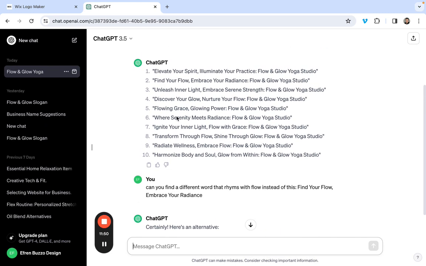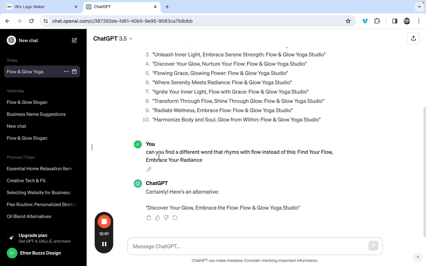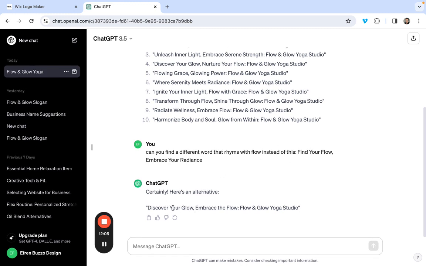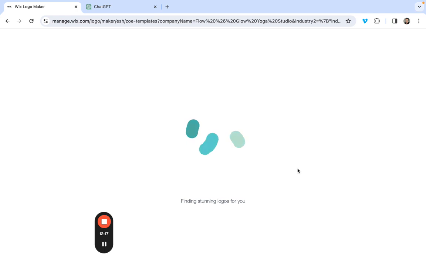All right. So I love the find your flow, embrace your radiance, but the word radiance doesn't really rhyme with flow, and I wanted to find something that rhymes. I asked if it can give us different options, and it gave us discover your glow, embrace your flow. I love it. Okay. We're going to copy and paste. Done.